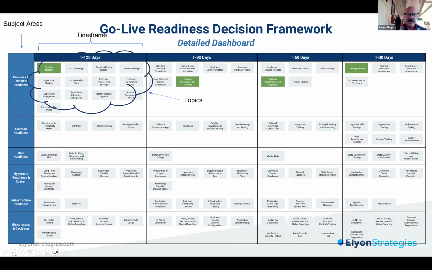And so you can see as the item in green, you have a strategy for training that has got to be buttoned up, obviously, at least T minus 120, if not earlier. You want your curriculum and content to be completed in T minus 90 or earlier. You want your registration and logistics for training in T minus 60, and you want your delivery completed in T minus 30. So this framework helps you organize these things. It can also be a check on your project plan to see if things are giving enough buffer between different phases of time.